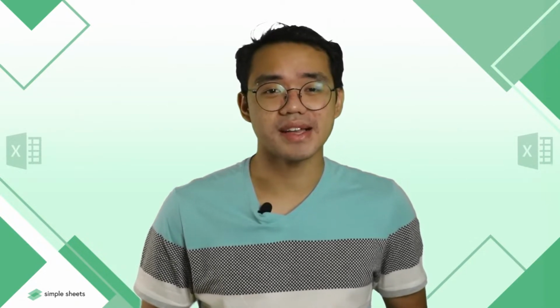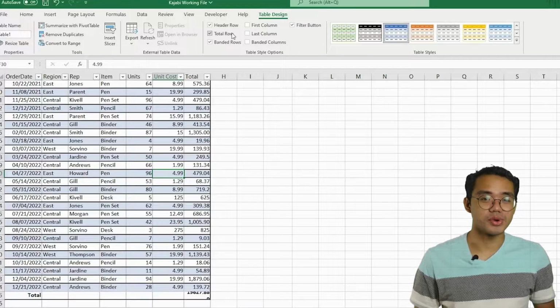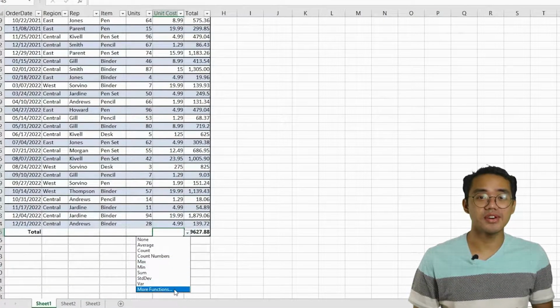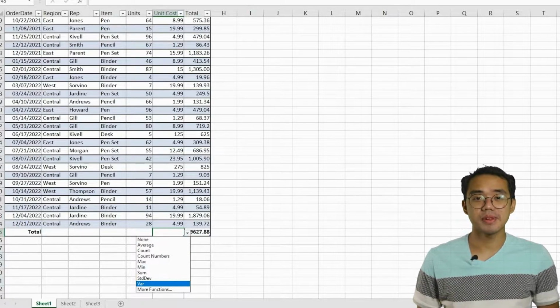The first three general types of functions can also be accessed when you've got a table formed. In the Table Design tab, you can turn on the totals row, and you can get the sum, average, and count of each column in the table automatically. You can also get a couple of other different aggregation functions.